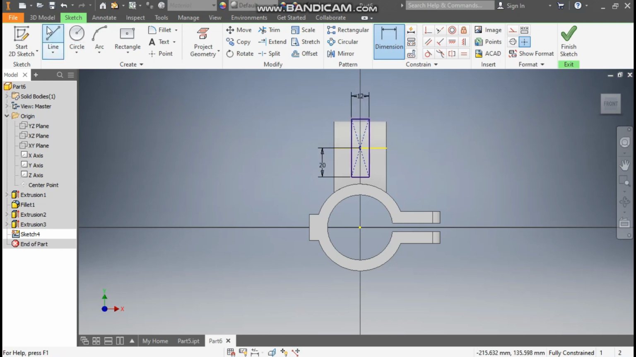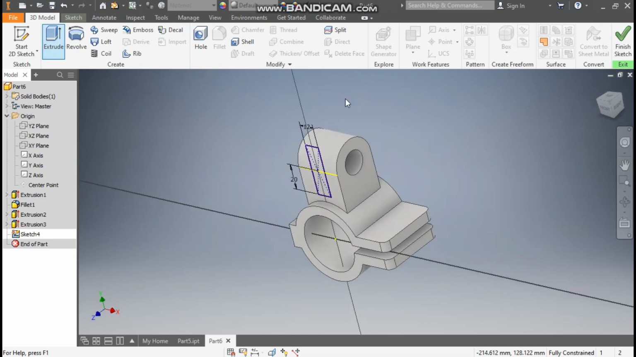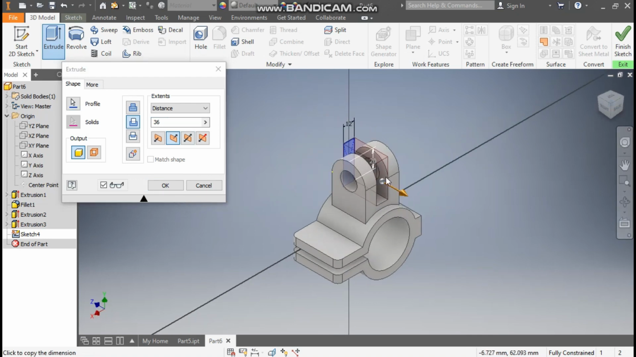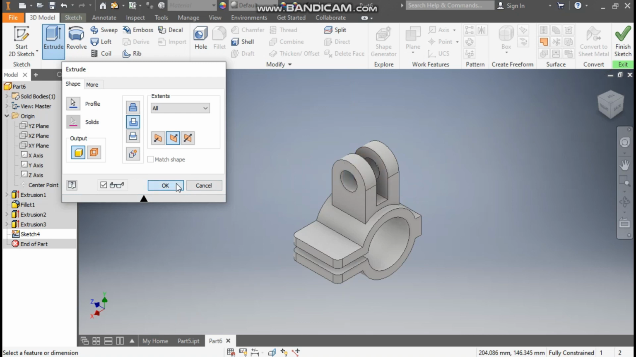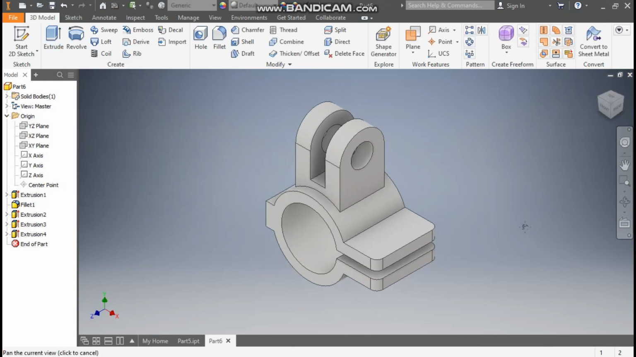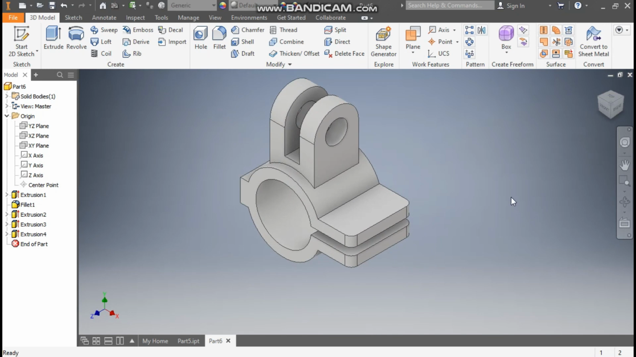Okay, now go to 3D model, take extrude and here flip the direction to cut. So this will also be a through cut. So we have taken 36, or you can change it from here. So then also this will be a through cut. Press OK. Now go back to home. So we have completed half of the profile.